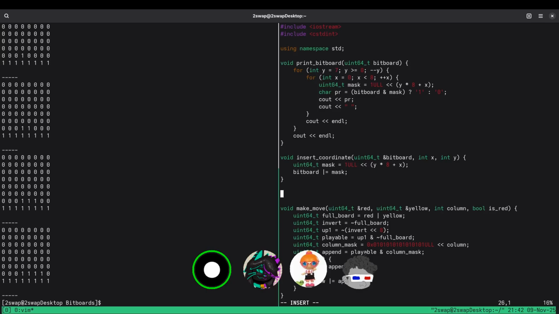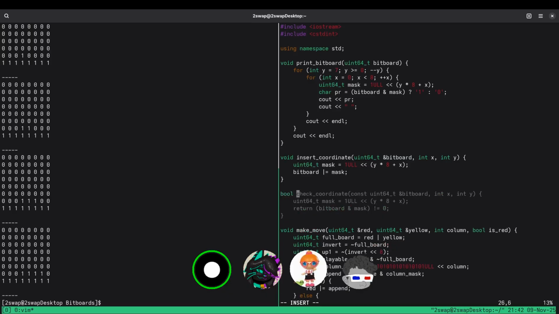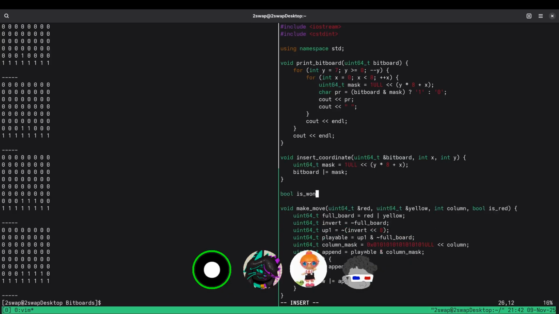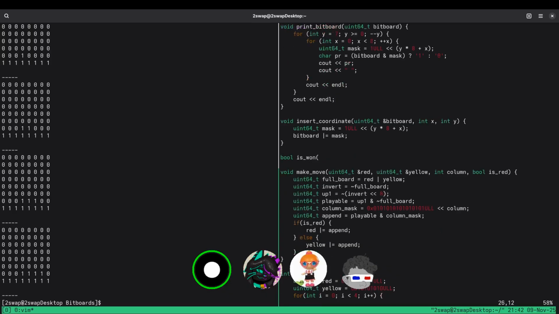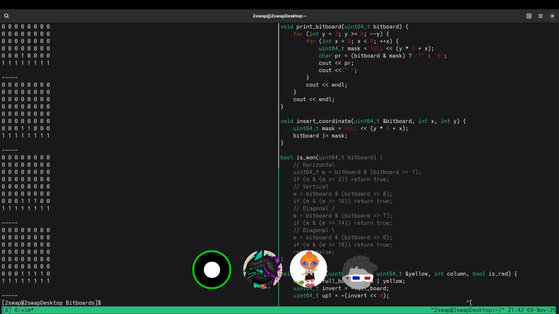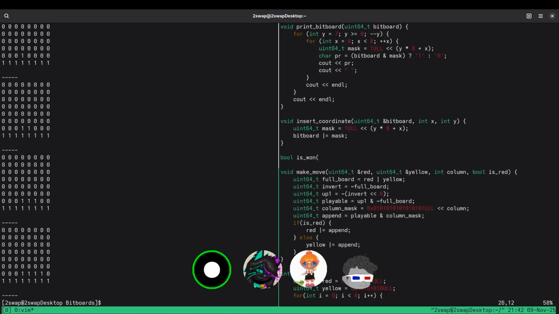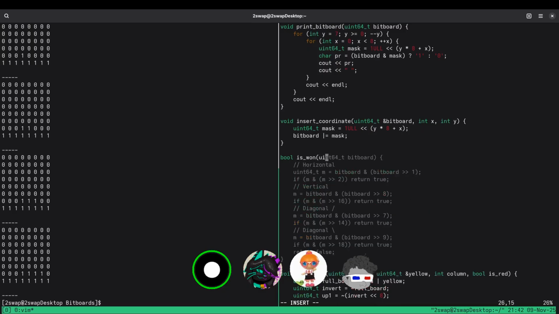Let's call it bool is 1. We're gonna pass in a single bitboard, and we're just trying to check if there's a line of length 4 on that particular bitboard. So we'll say uint64 bitboard. Don't look at that. No cheating.